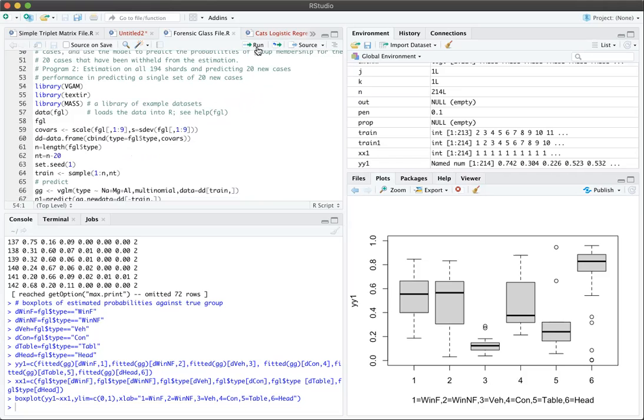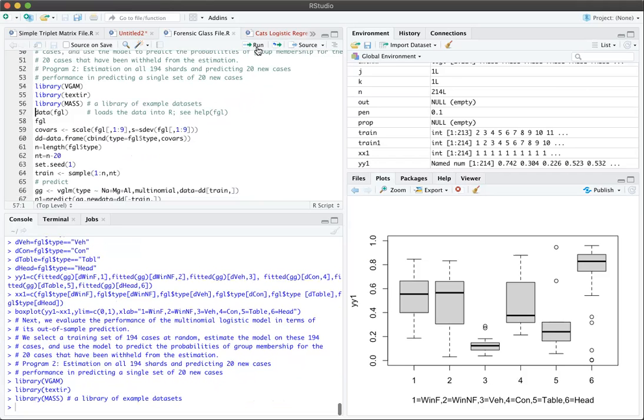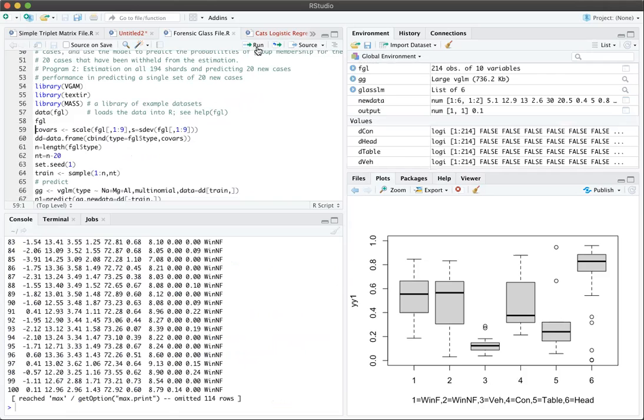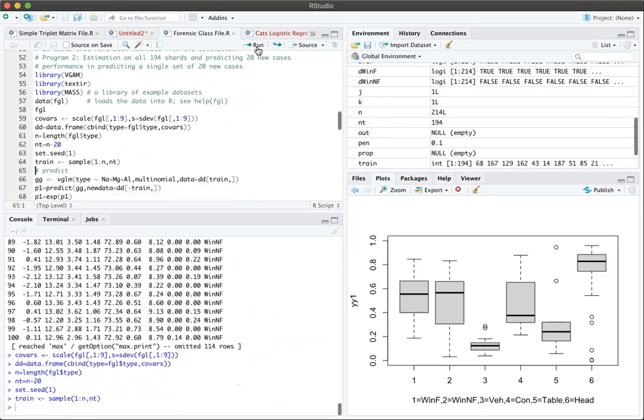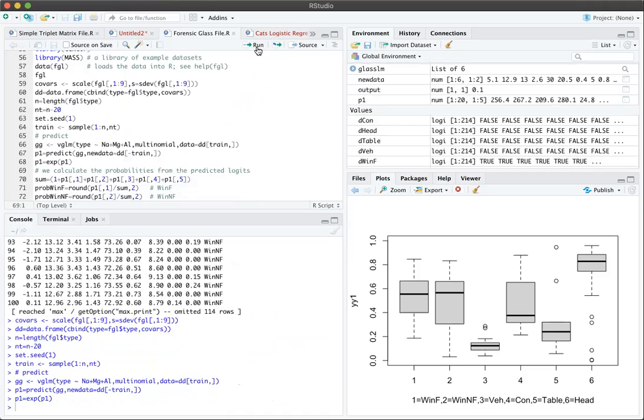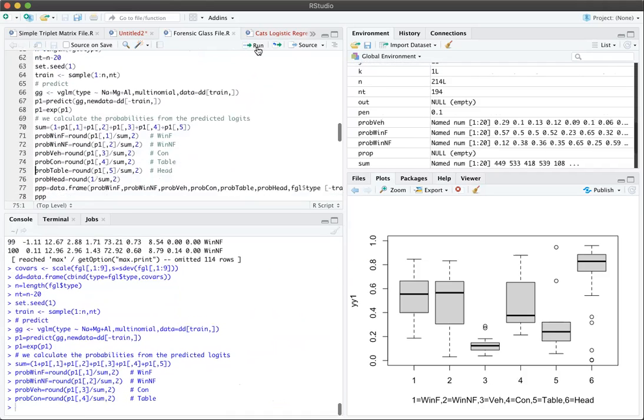We have to load the same libraries back in, scale it again, and then we do the new prediction. So we can calculate the probabilities from the predicted logits.